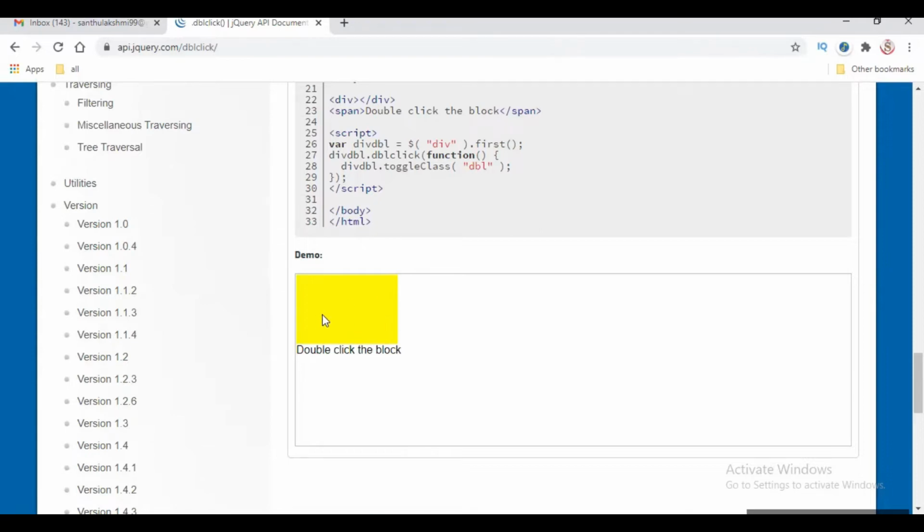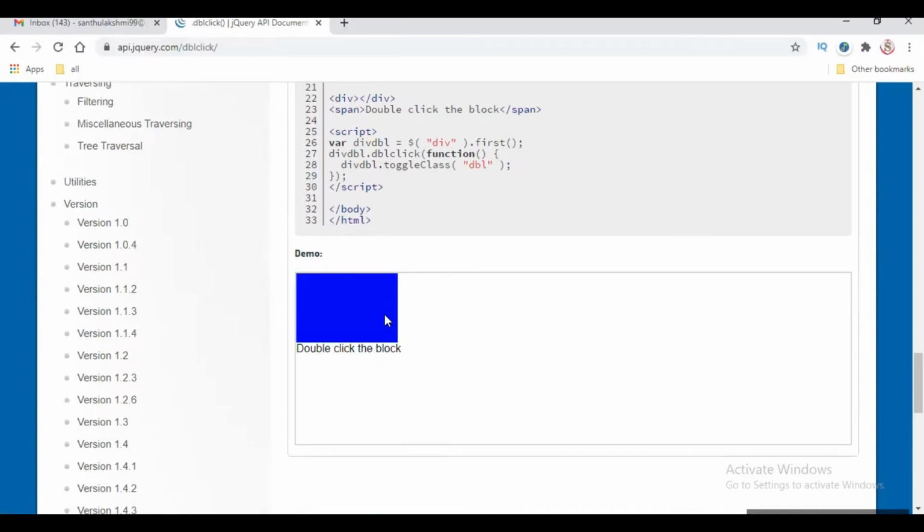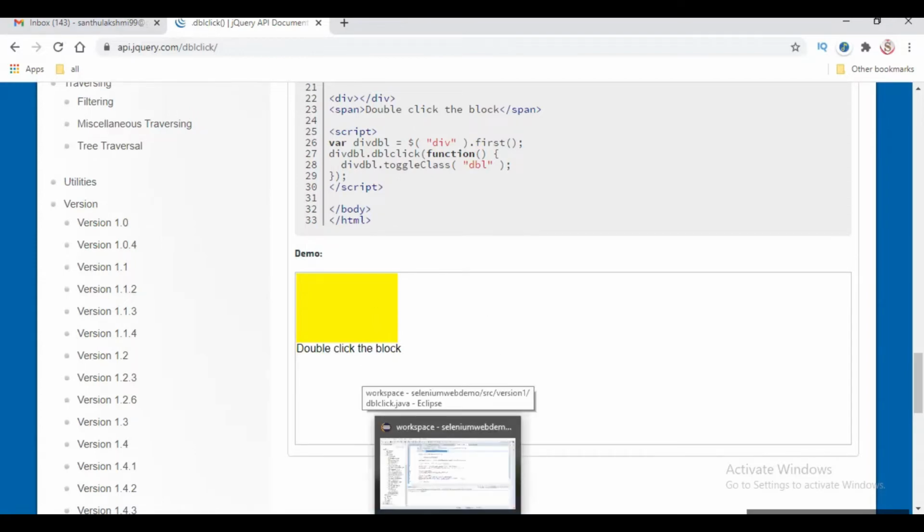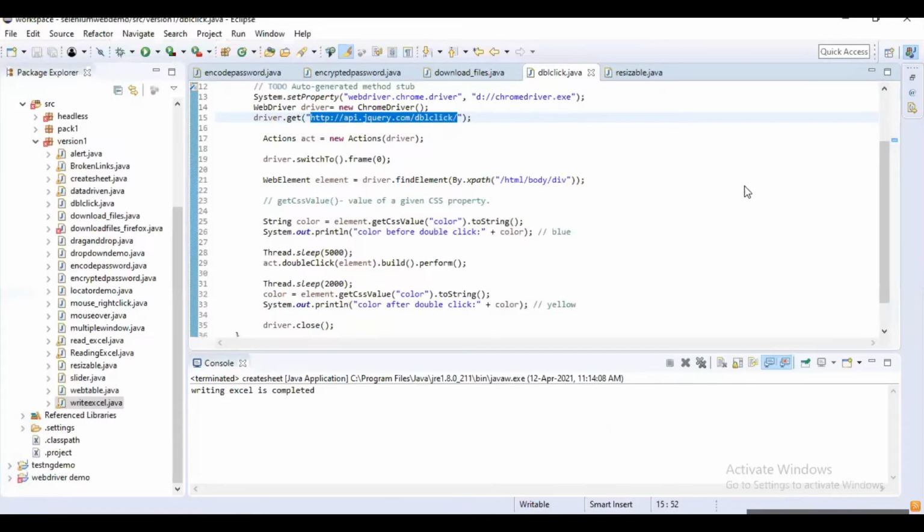Okay, I'm going to capture the color value, the RGB value of the color before double clicking and after double click. Okay, so that we know whether the color changes or not. So before double click, the box color is blue, and if I double click on that block, it changes to yellow. So I'm going to show it in the output. Okay, so I will first show the output how it will look.